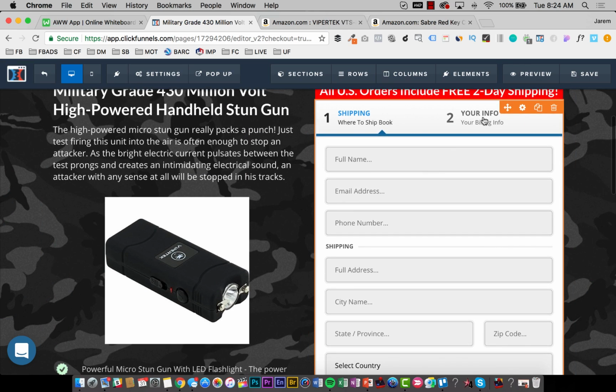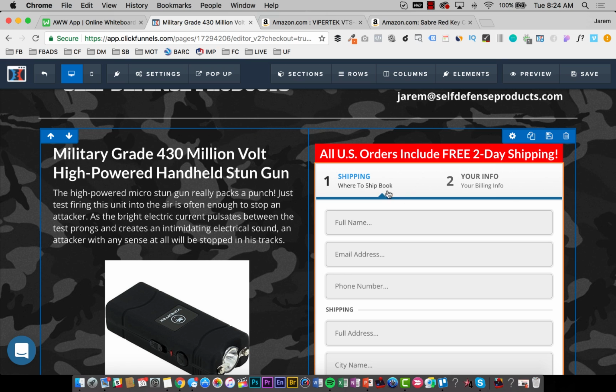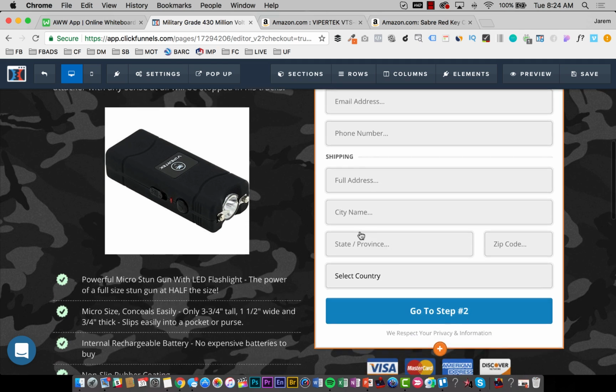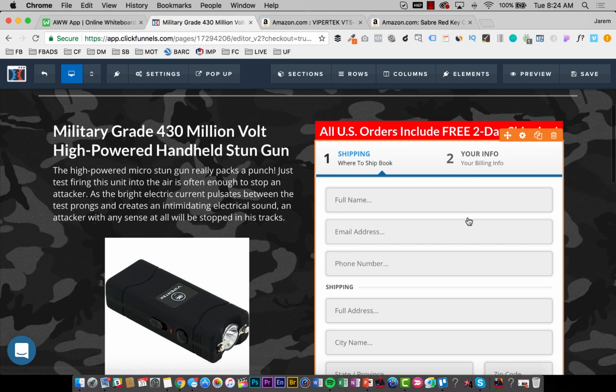Okay, so we have all this info. Now I'm going to bring up really quick the reason why I want to use a two-step form, and I'm going to customize this, of course, because I'm not selling a book. The cool functionality in here is when somebody comes to this funnel, they've basically broken out like two sections of what people are going to complete in the funnel. The first section is shipping, where they're going to put in their name, their email, their phone number, and their shipping address, and then they click go to step 2, and step 2 will be the billing info.